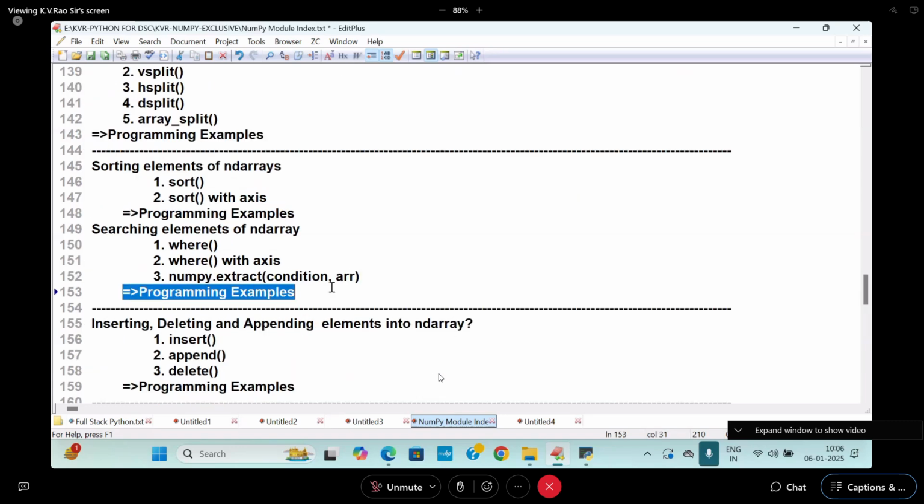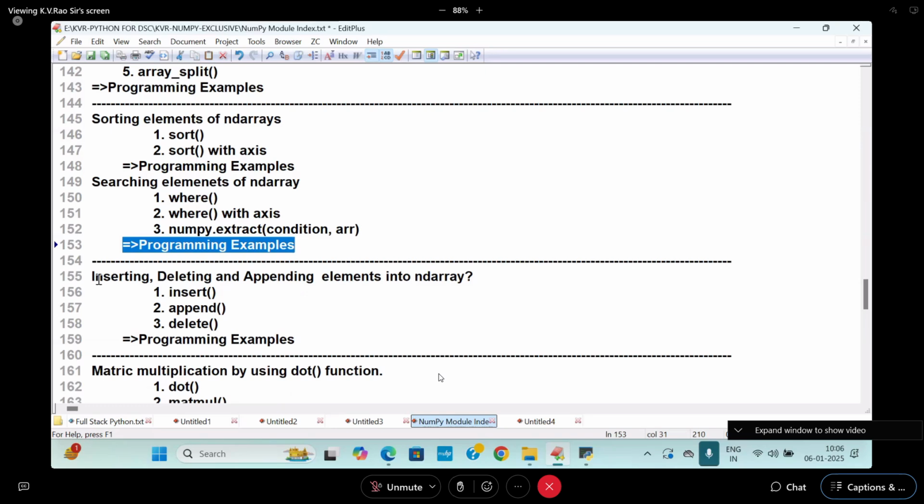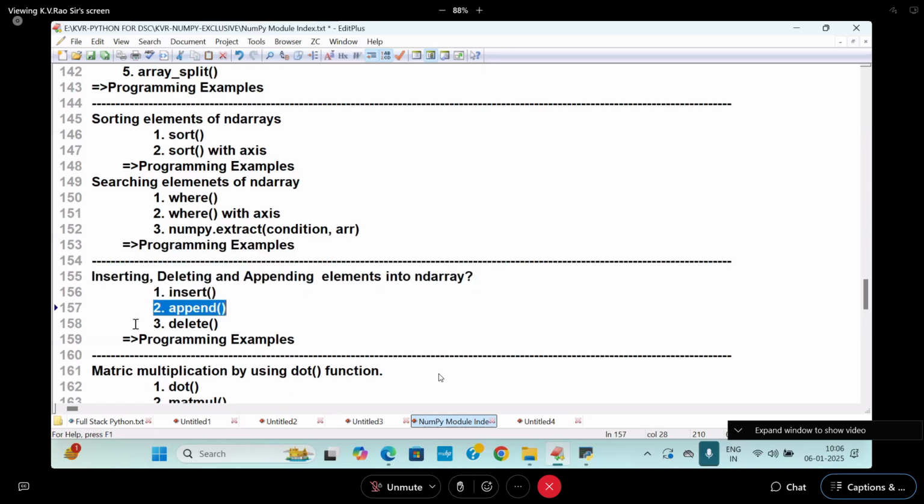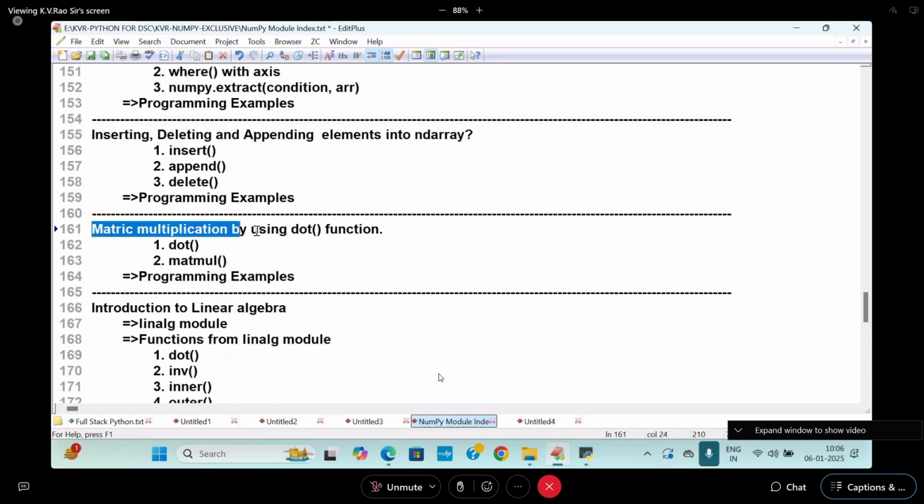Programming examples followed by this. Next, inserting, deleting, appending the elements into an ND array: insert, append, delete, programming examples. Next, matrix multiplication by using the dot function: dot, matmul, and then programming examples.